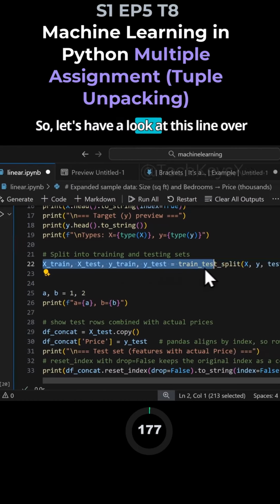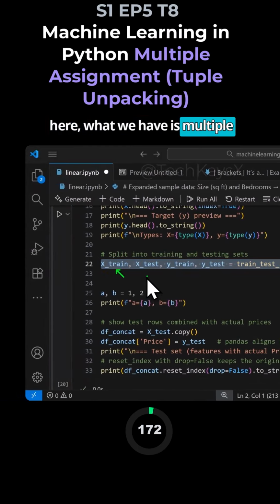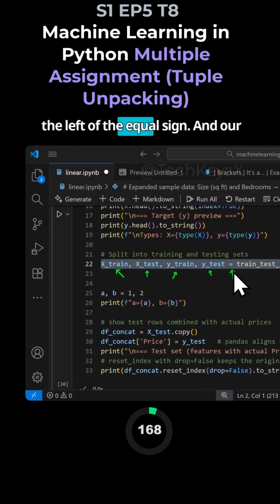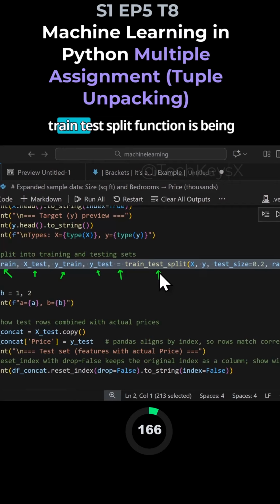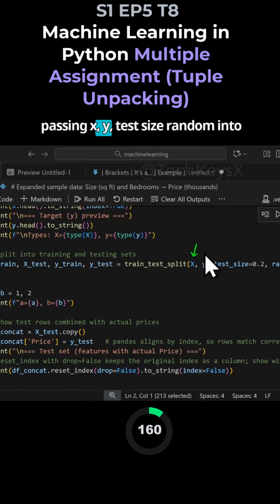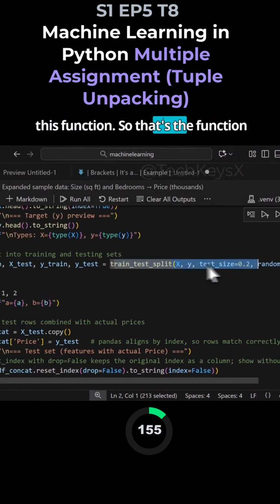So let's have a look at this line over here, which looks a bit strange. Here, what we have is multiple variables that are listed to the left of the equal sign, and our train test split function is being passed these arguments. So we're passing x, y, test size, random into this function. So that's the function being called.